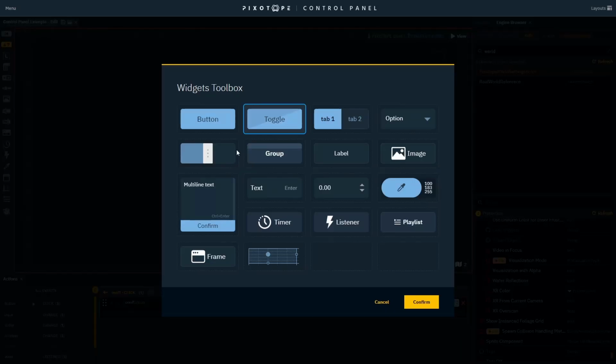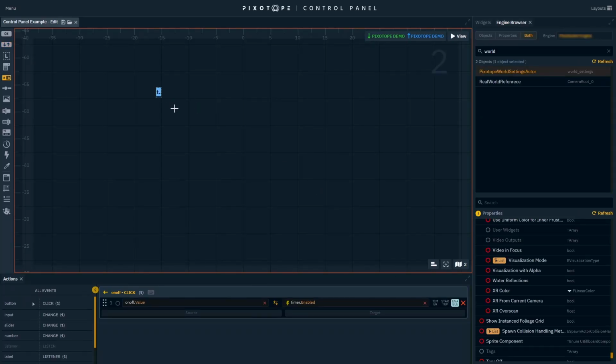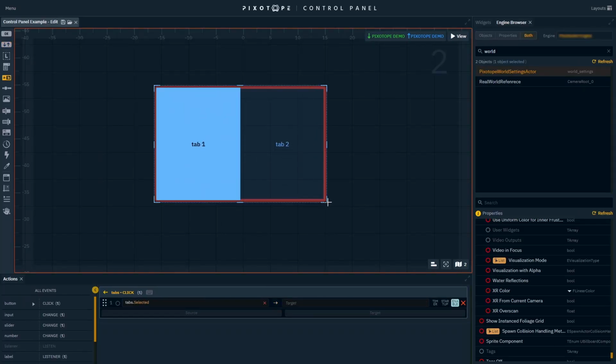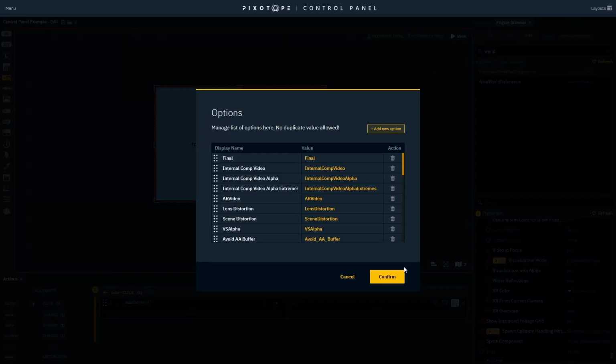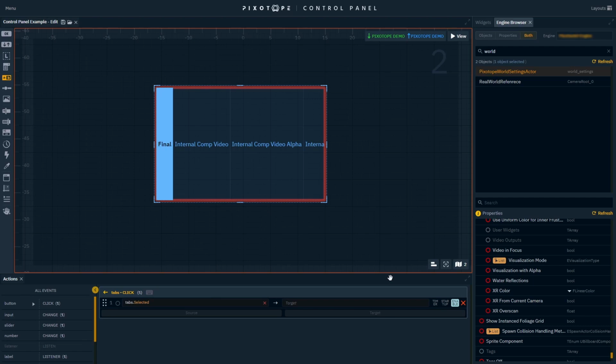The tabs widget allows you to switch between predefined values. With the widget drawn and selected, I will now browse to the list I want to control. I click on the list icon for the property, then confirm. And as you can see, it has populated the widget.